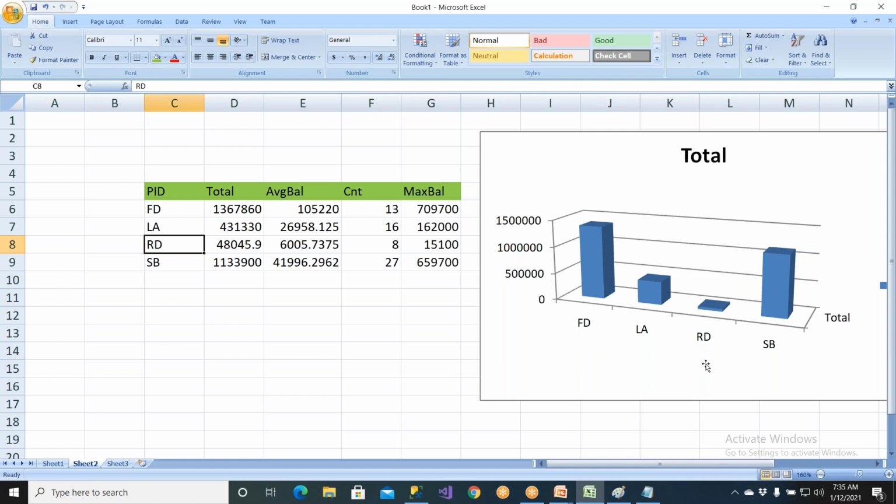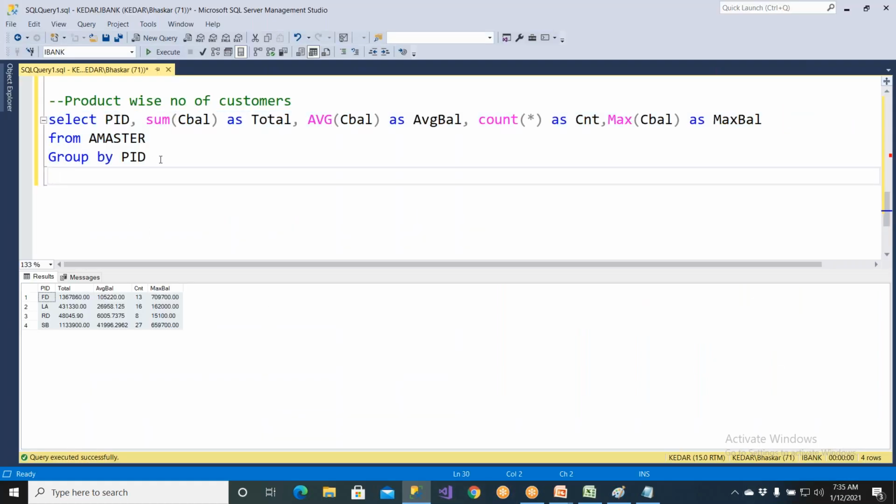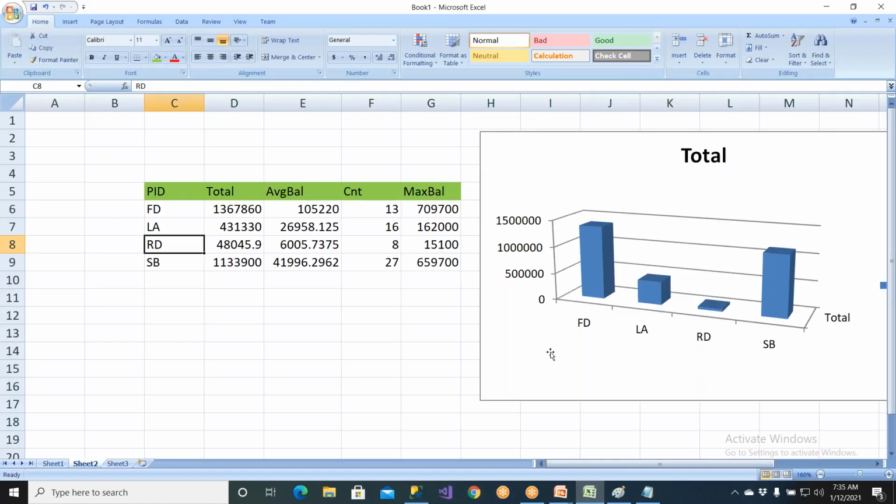Clear? So this is what is called business intelligence or business analytics, or people are going to be calling this data analytics. Data analytics means you store the data, create this kind of queries, and get the data, dump this data into an Excel sheet, and create reports. And these reports you're supposed to give to the management of the bank.